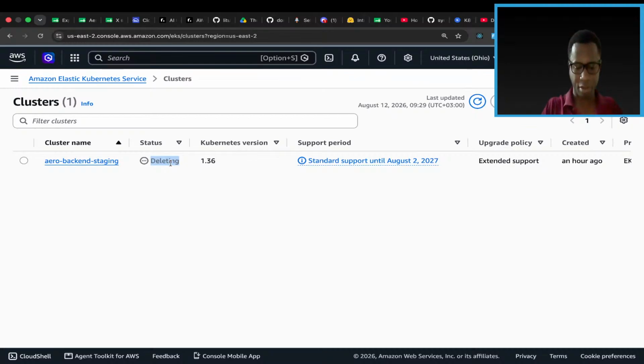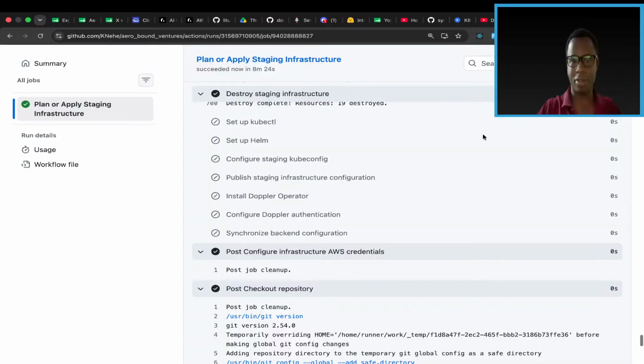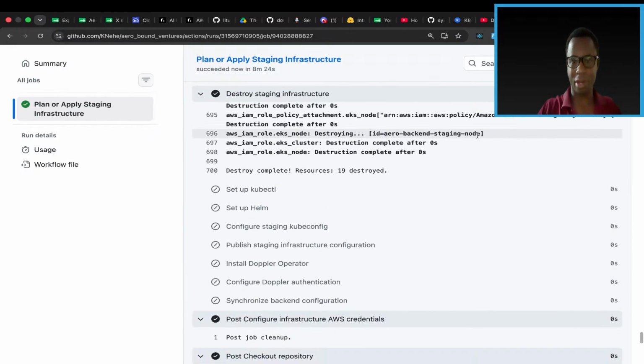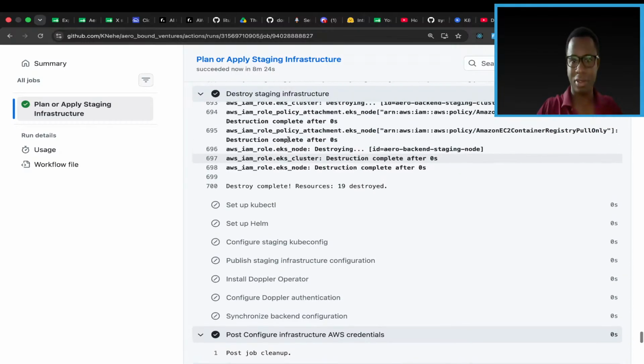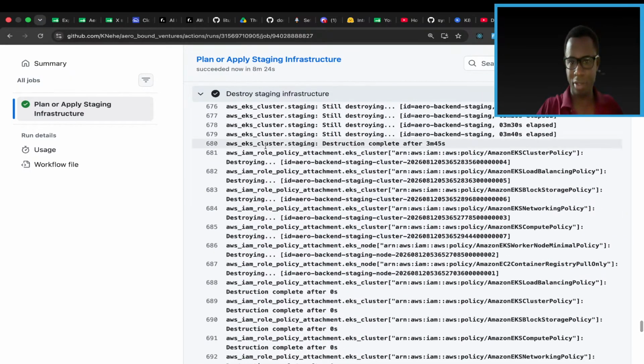Finally. So that step was successful. So we are done. You see? So look at this. If I go up, okay. Like I told you, I think it says AWS EKS cluster staging destruction complete after 3 minutes 45 seconds. That is how long it took.